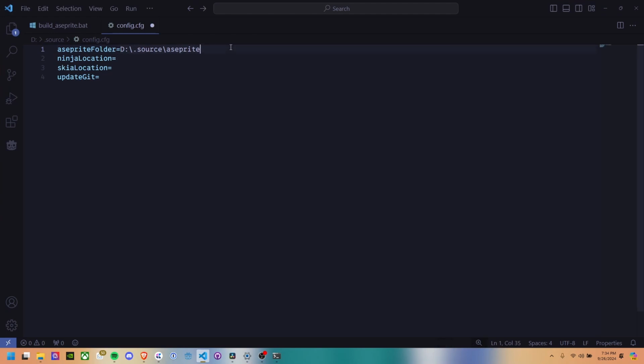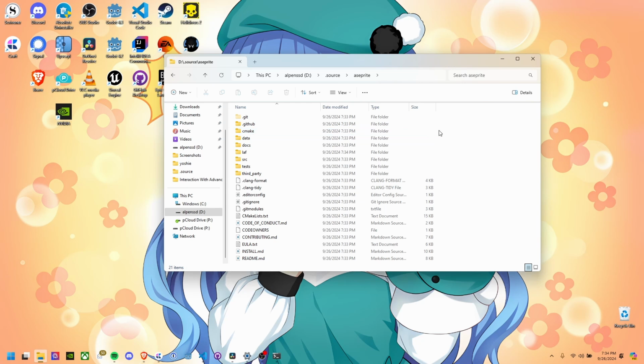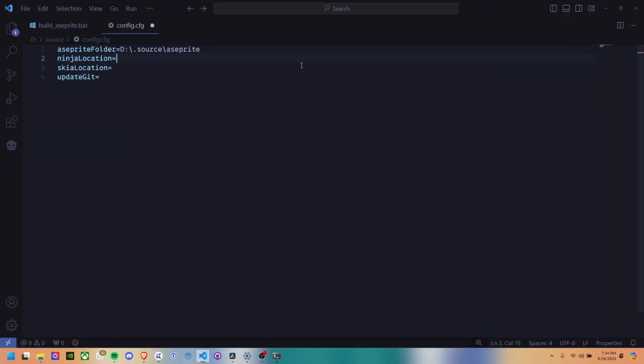It's fine like this. Next is the Ninja location, and this is where, if you have Ninja installed, you will place it here. If you do not have Ninja installed, this is where you will put to download it. So actually, we can do something here. In the source Aseprite, we can actually create a build folder, and we're not going to do that here because it will automatically do that. So we're going to do deps for dependencies, and we're going to do Ninja. And that will be where our Ninja will be. And we'll do the same for Skia.